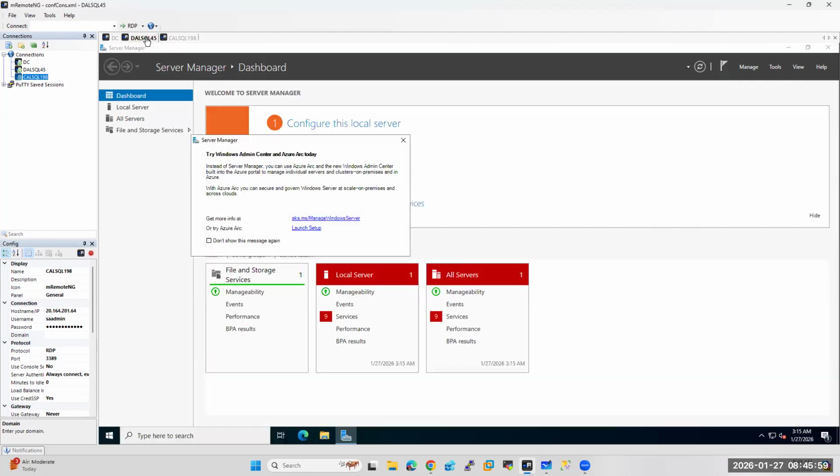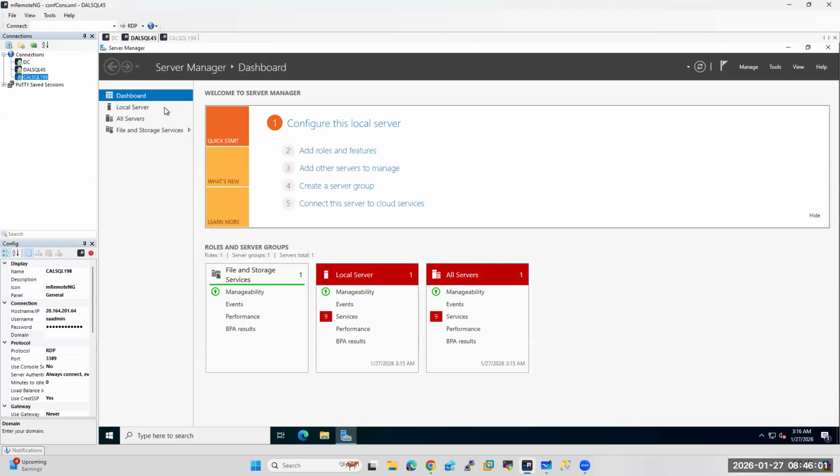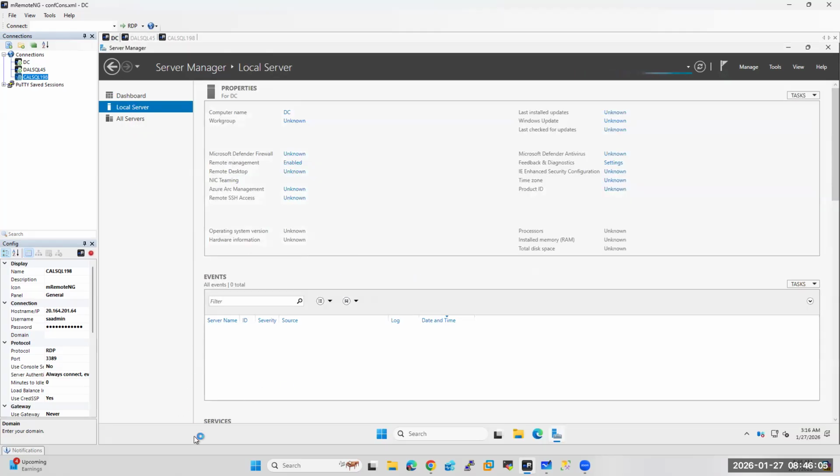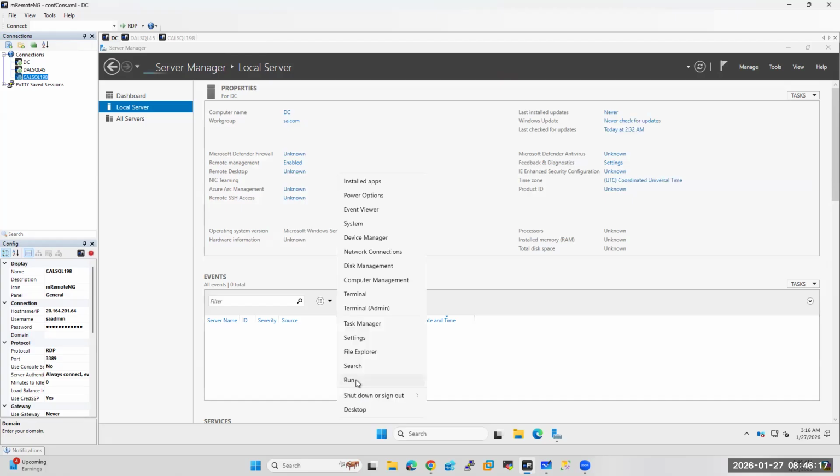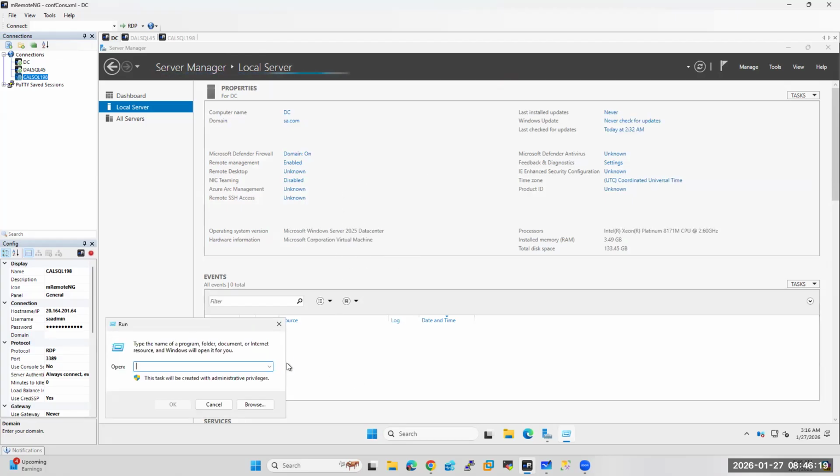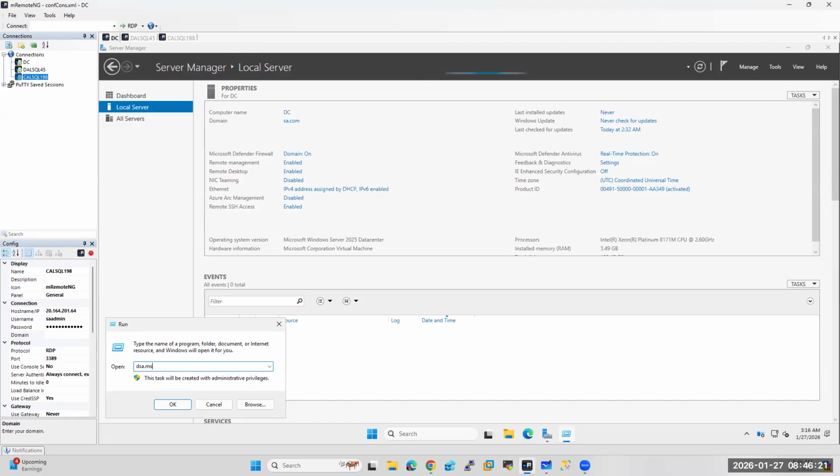Meanwhile, you can go to DAL SQL 45 and add these two servers as part of this domain. You can open Active Directory Domain Services. Windows Server 2025 is a little slower when you compare it with Windows Server 2022.